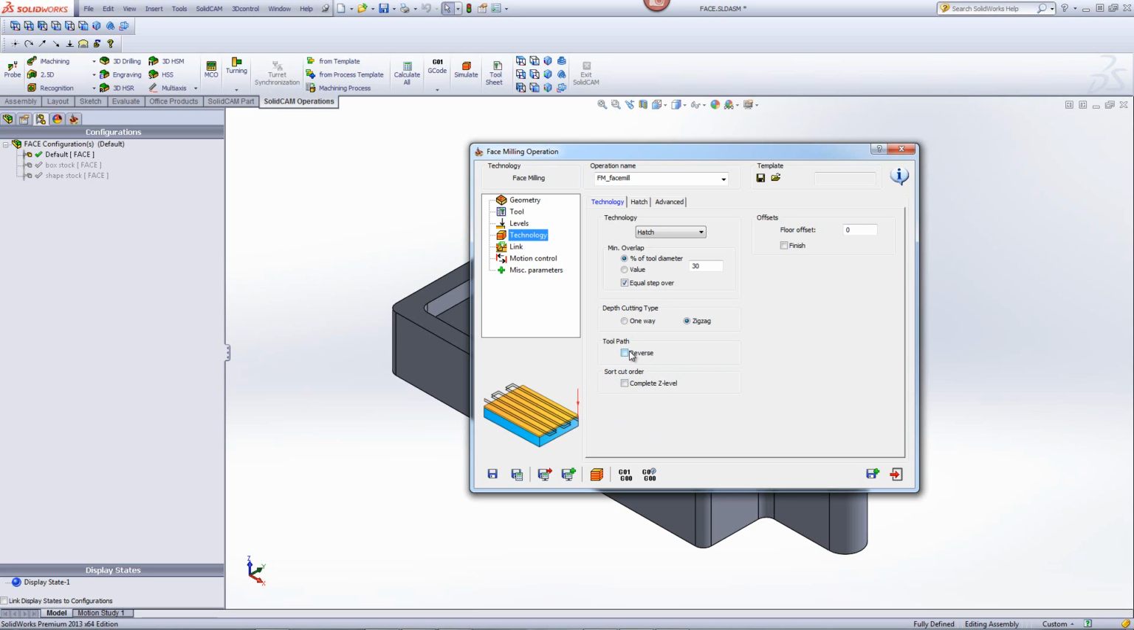We can also reverse our tool path from its default direction. We also have the option of sort cut order. Complete Z level will allow us to machine all of the surfaces on one level and then go down to the next level. By taking this away, it'll machine each surface individually to its bottom level and then go over to the next level.